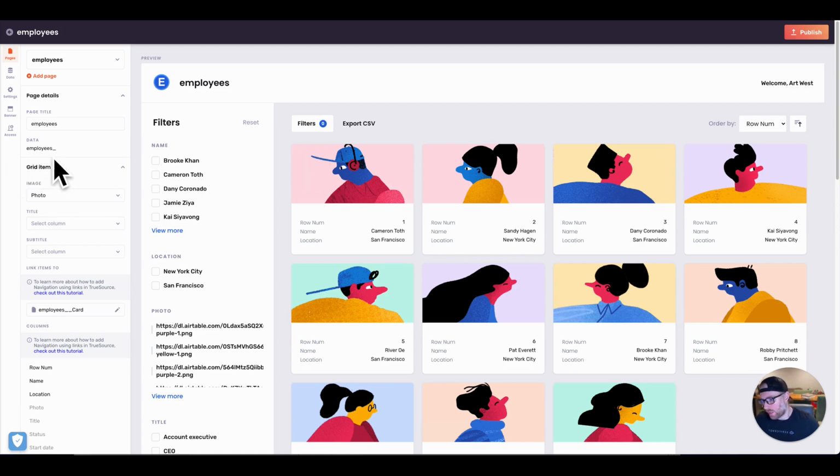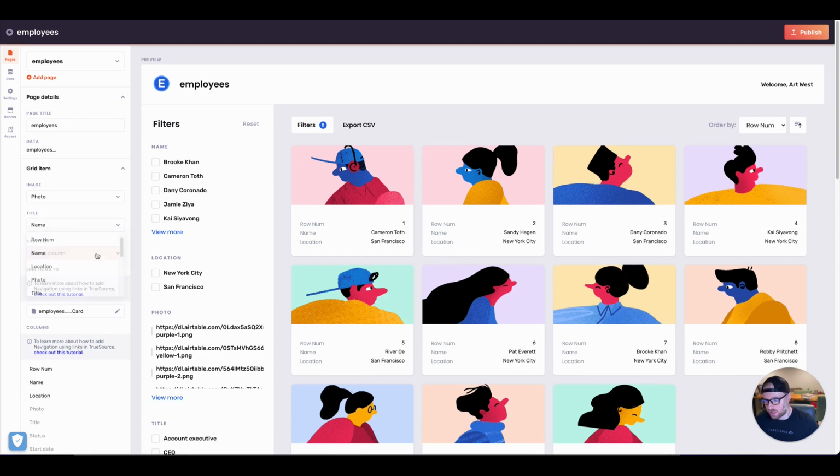So here's this grid item. As you can see, we're pulling in a photo. For the title, let's say we want the title to be the employee name, so we can very quickly see our employee's name on the title of this card.